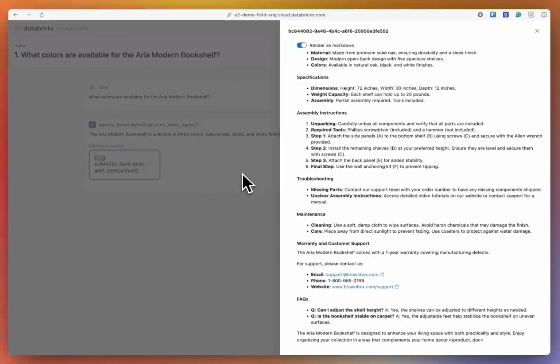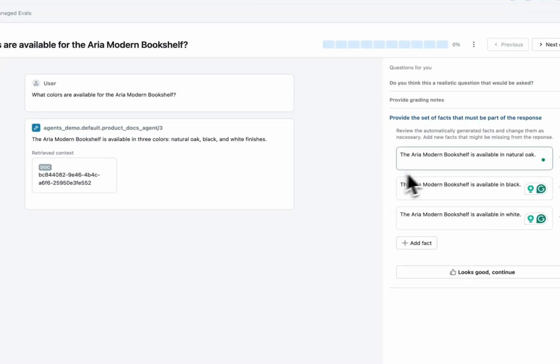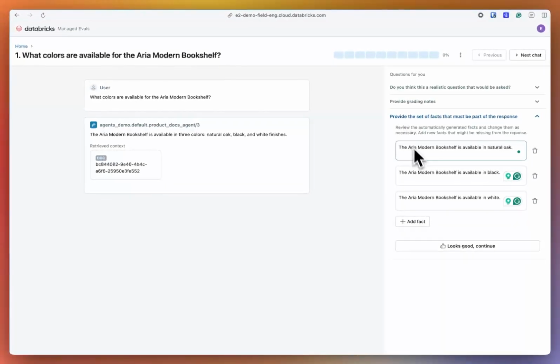However, what we've done here is with the synthetic data generated data, we've pre-populated the set of facts that we think should be a part of the response. The subject matter expert can quickly review these, they can add an additional fact, and when they're happy, they can press continue. Now this is significantly more efficient than asking your subject matter experts to write answers from scratch.